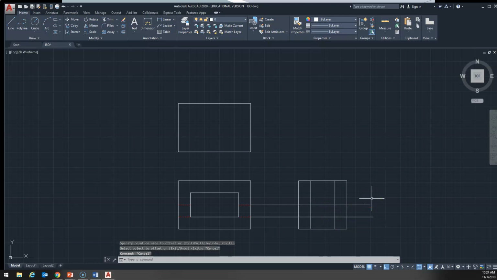So I'm going to trim away the lines that don't need to be there. I'm going to use this as a cutting edge, and I'll get rid of this line right here and this one. And then I'll do the same thing down here. Get rid of that, and I'll get rid of that one. And finally, I'm going to get rid of the other two lines that I don't need. So I don't need that, that, that, or that.